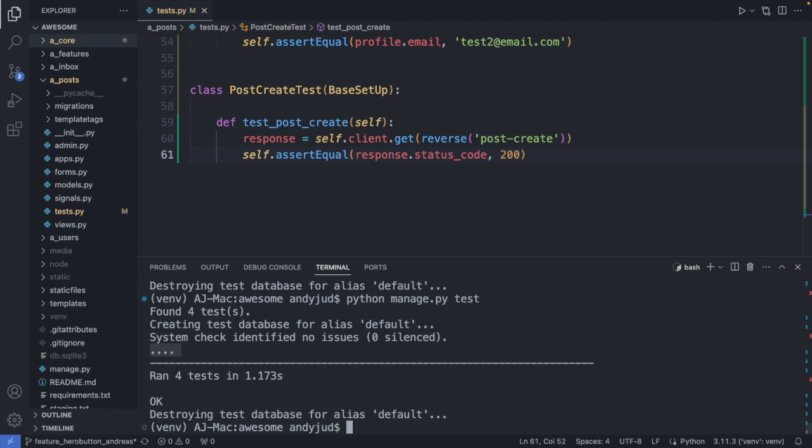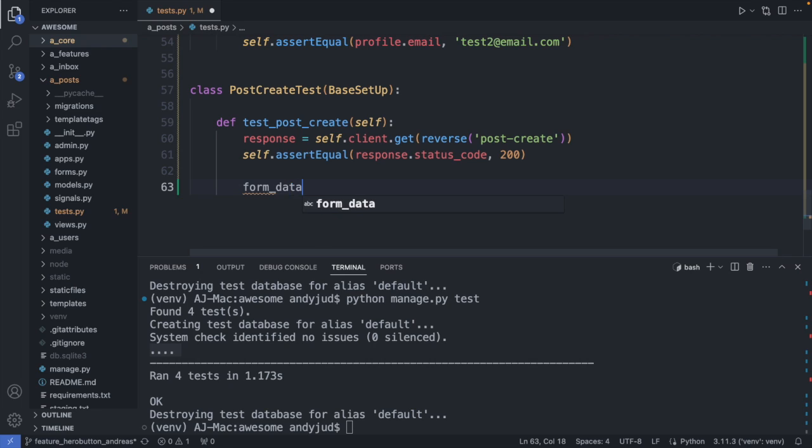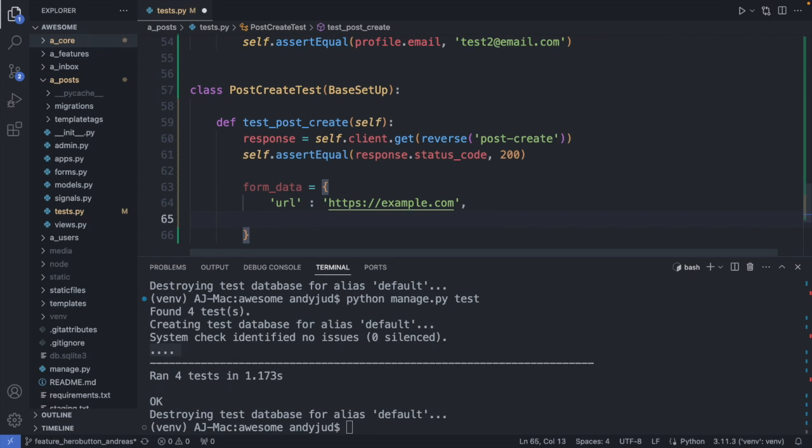Great. Now let's provide some form data to create this post. So form_data. So what we have to provide is our URL. So this is just a dummy URL. And the other property we have to provide is the body. So body and some dummy text, lorem ipsum. Alright, this is our fake data.